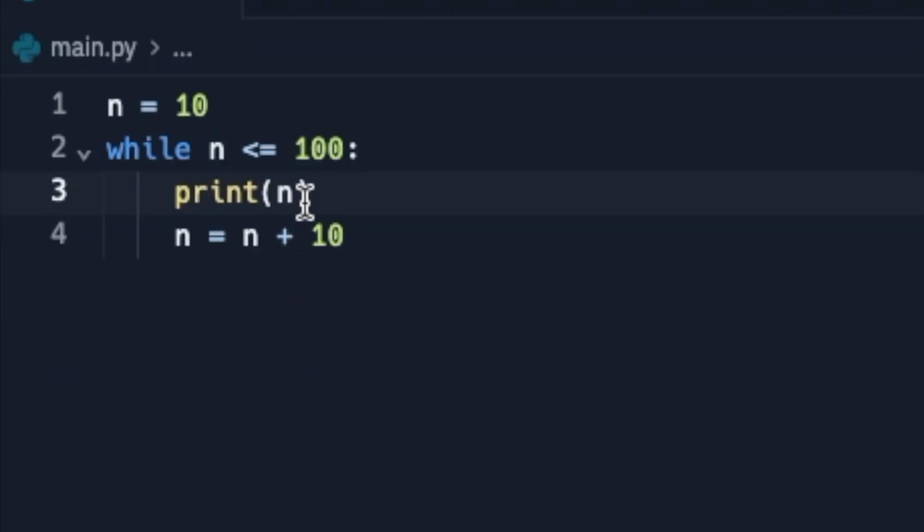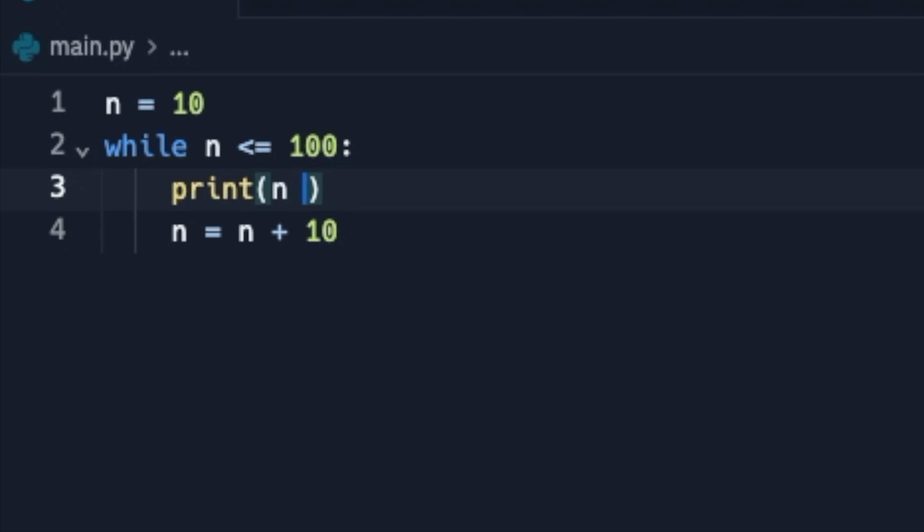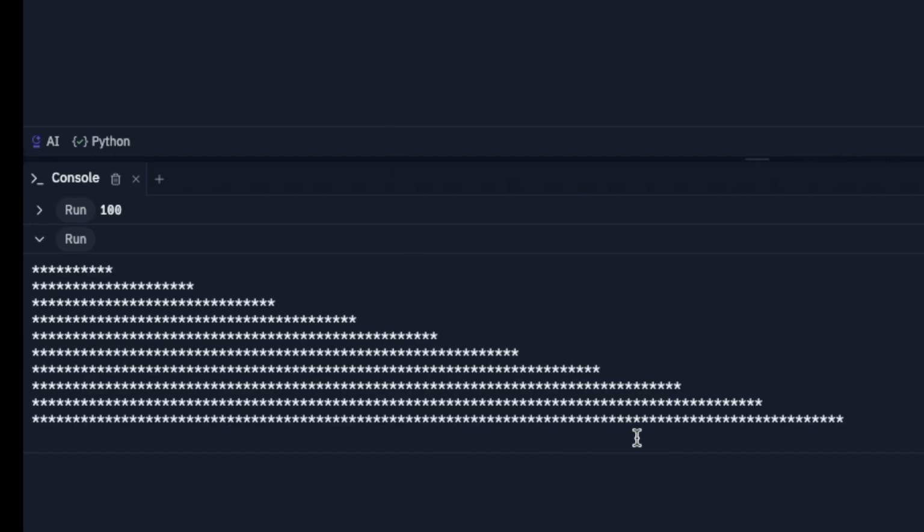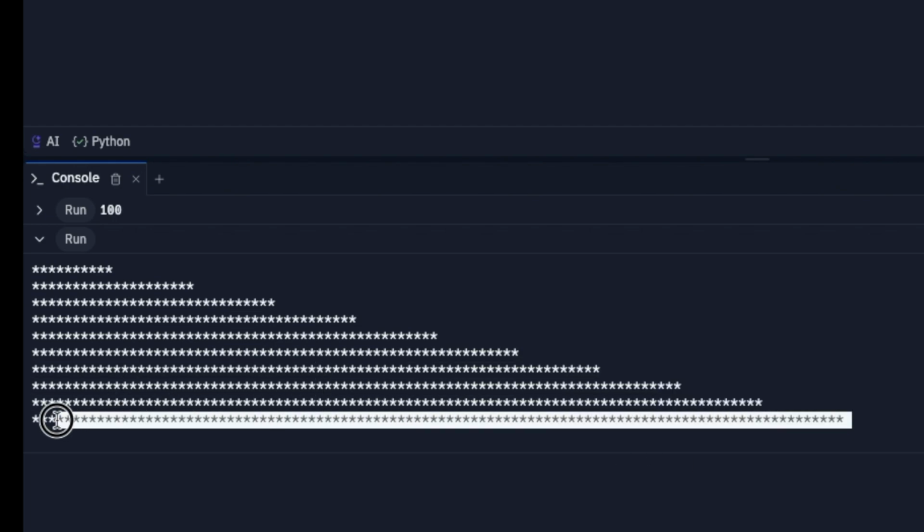Now we can also use this to not just print numbers, we can also print symbols like an asterisk. So we can do multiplied by. So now when we run it, we get this. So there's 10 stars here, then we have 20 stars here, and then we have 30 stars here, all the way up till 100 stars.